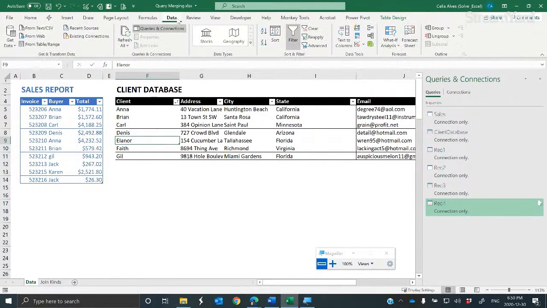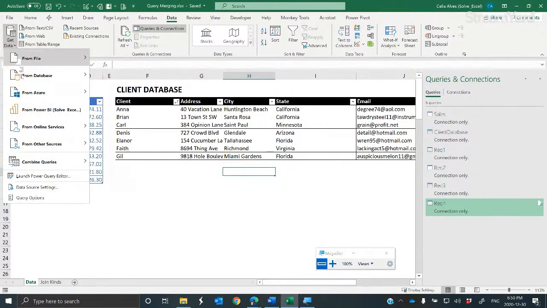So hopefully when we get there, some of you have thought of which join kind we are going to use. Okay, so data, let me save the file just in case, because sometimes Excel just gets crazy. Okay, so data, get data, combine queries, and merge.